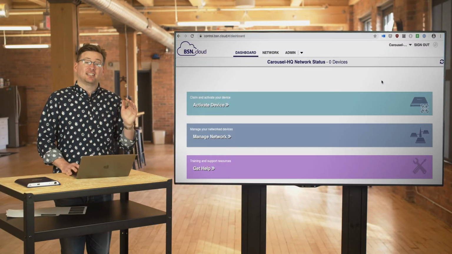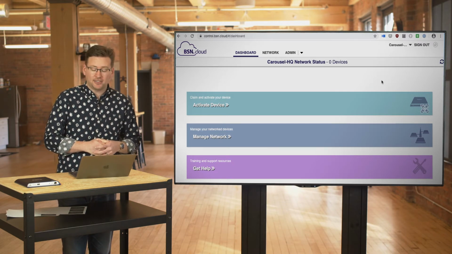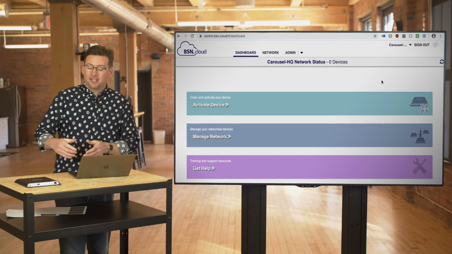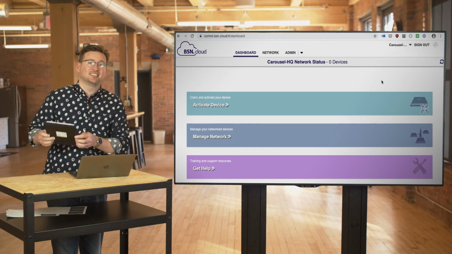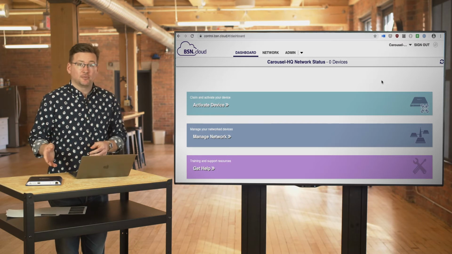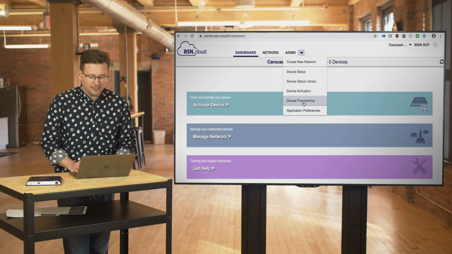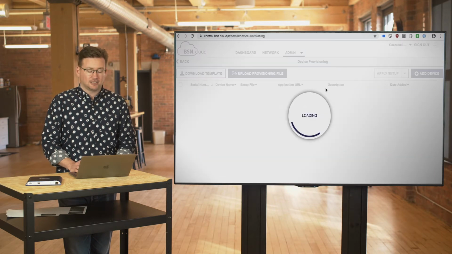Now that I've created my setup, telling BrightSign how to actually deploy my Carousel Cloud application, the next thing I need to do is to add one of my BrightSign devices to my network. And I'll do that using the serial number of my device. So what I'll do is I'll head into the device provisioning part of BSN.Cloud.